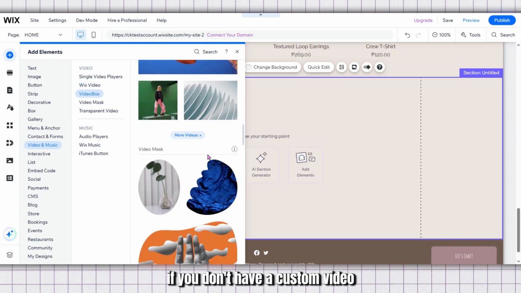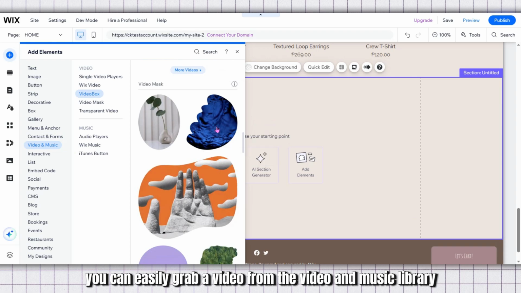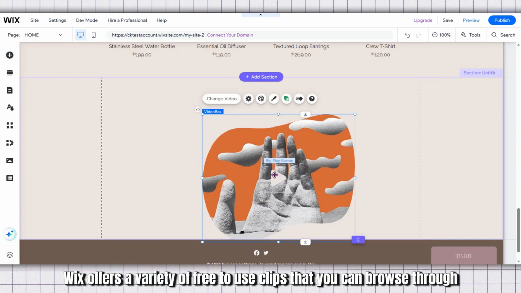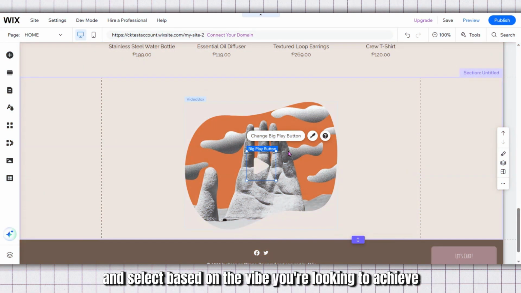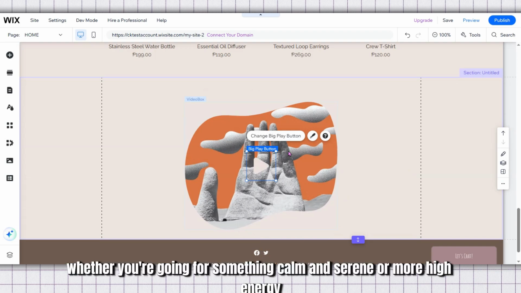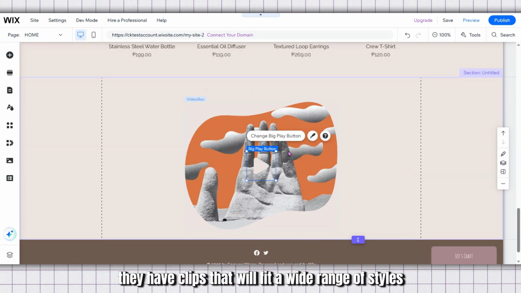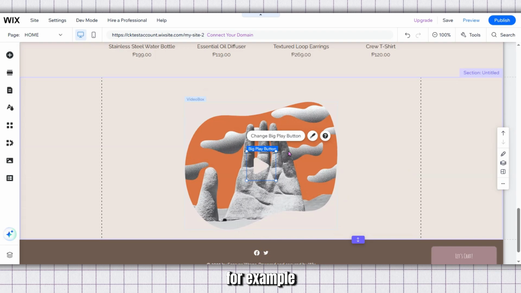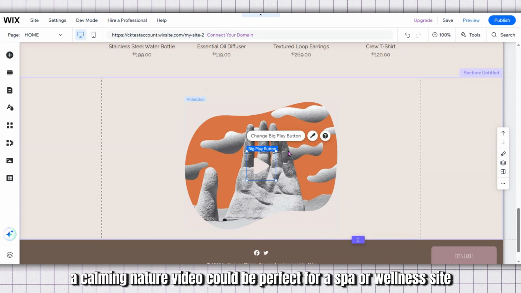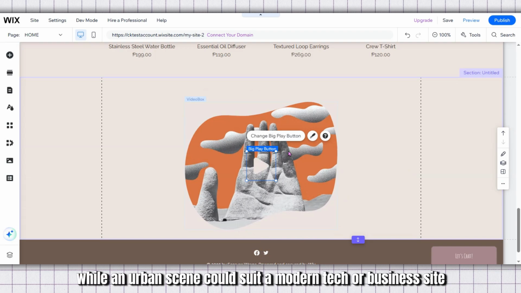If you don't have a custom video, don't worry. You can easily grab a video from the video and music library within the Wix editor. Wix offers a variety of free-to-use clips that you can browse through and select based on the vibe you're looking to achieve. Whether you're going for something calm and serene or more high energy, they have clips that will fit a wide range of styles. Find one that aligns with your site's purpose and your personal taste. For example, a calming nature video could be perfect for a spa or wellness site, while an urban scene could suit a modern tech or business site.